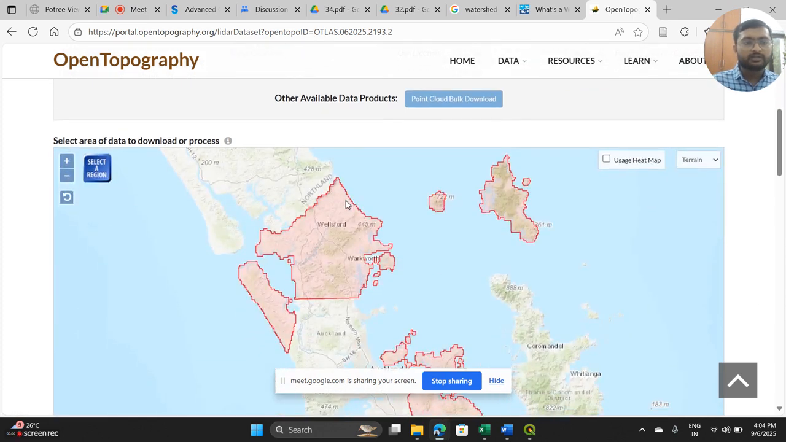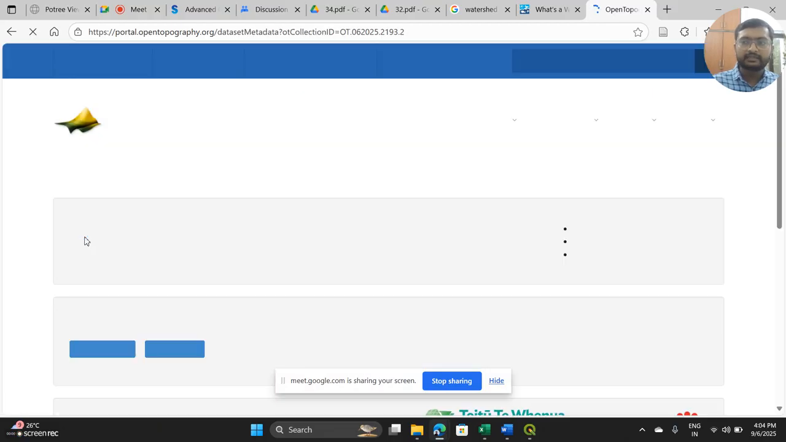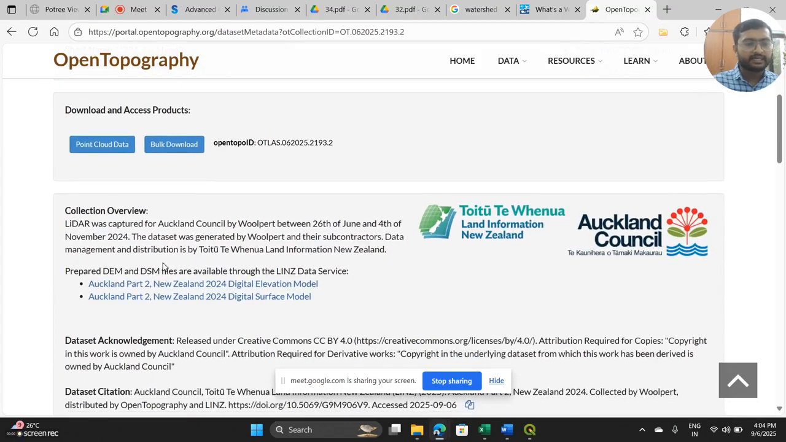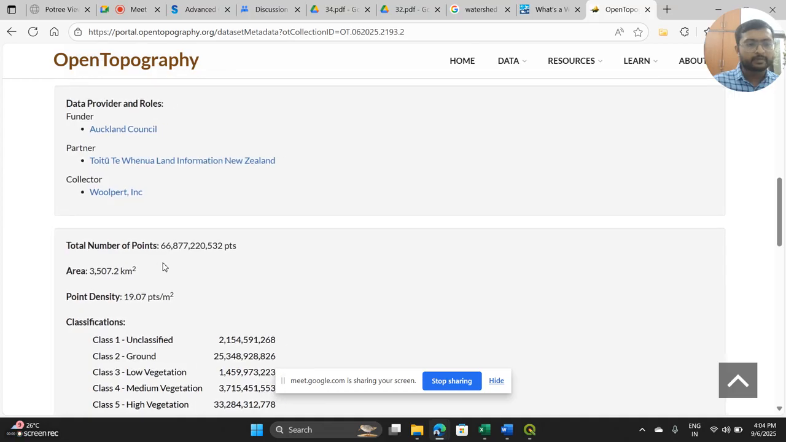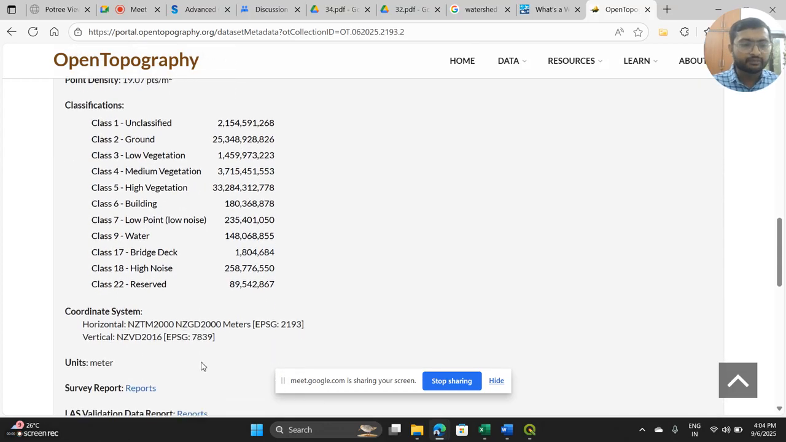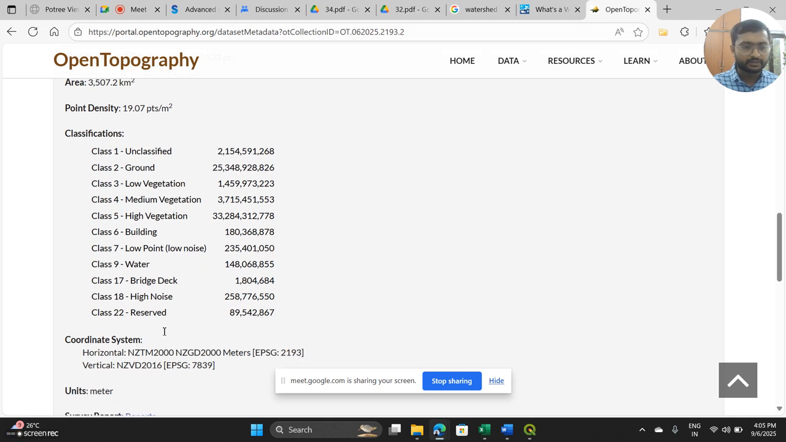Now, if you want to know more about this, you can click on metadata and check their metadata entirely. There will be details about the scanning, and what are the different classes that they have given. Here they have classified their data as unclassified, ground, low vegetation, medium vegetation, high vegetation, building, low point, water, bridge deck, high noise, and reserved.